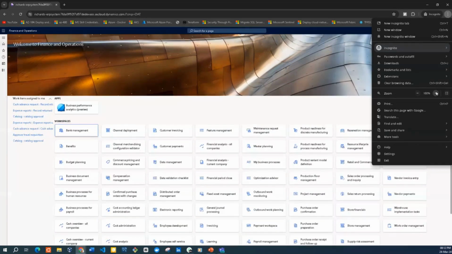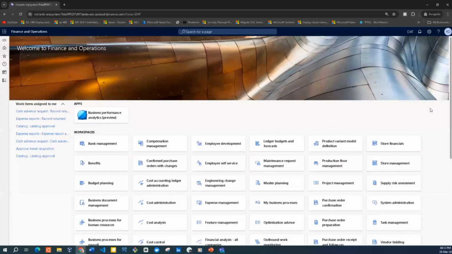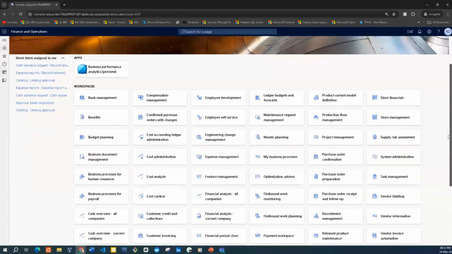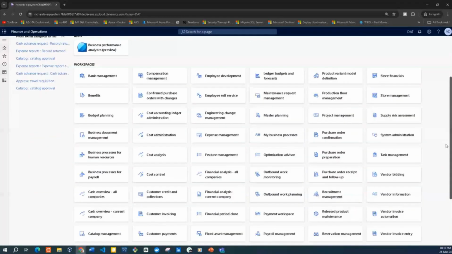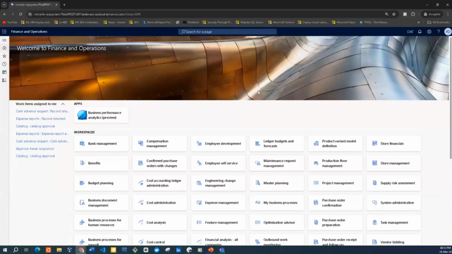Okay. So once you log into the application, this is how the application looks. This is what we call the landing page, the home page. So this is how the application looks.